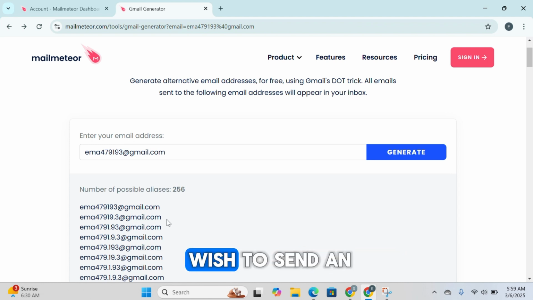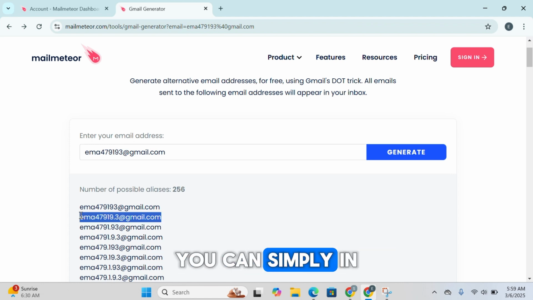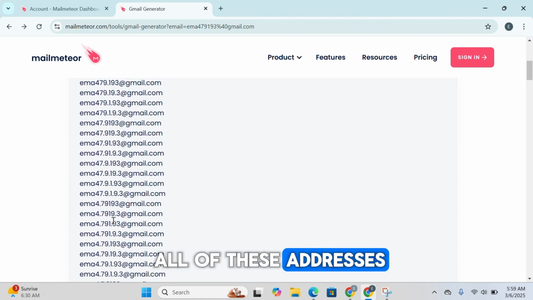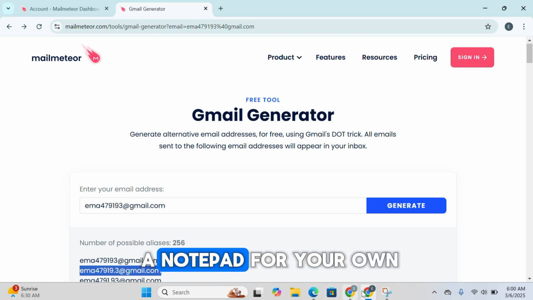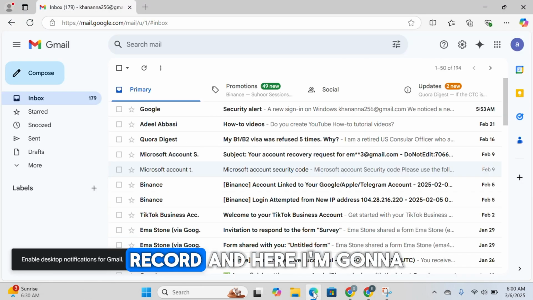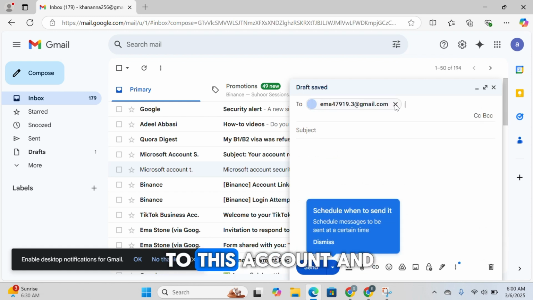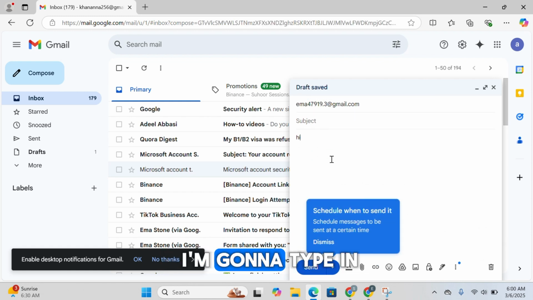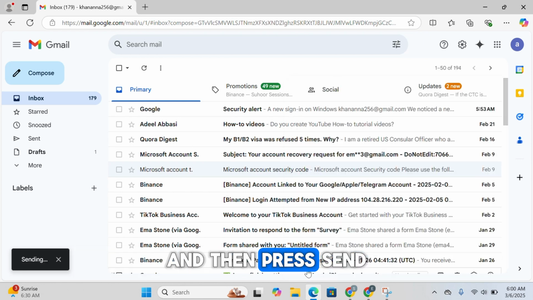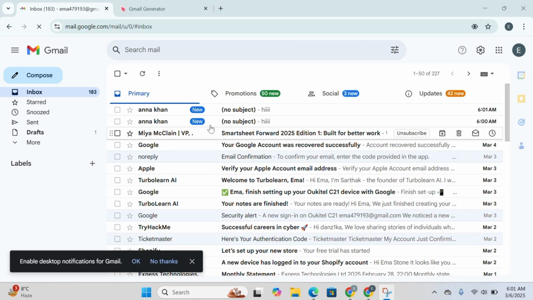Now if you wish to send an email to it, you can simply copy one of these addresses. You can also copy all of these addresses and paste them in a notepad for your own record. Here I'm going to try sending an email to this account. I'm going to type in something like hi, then press send, and I'll wait for it to open.